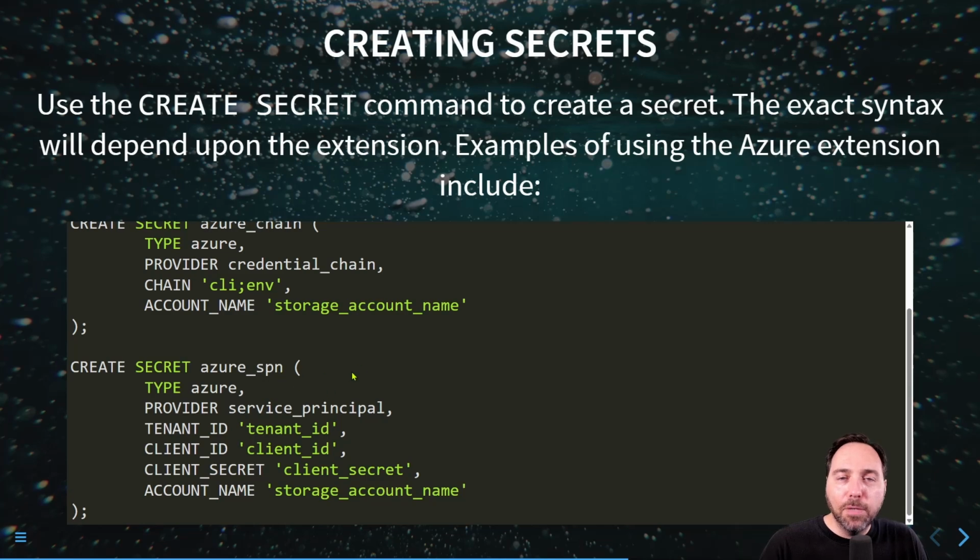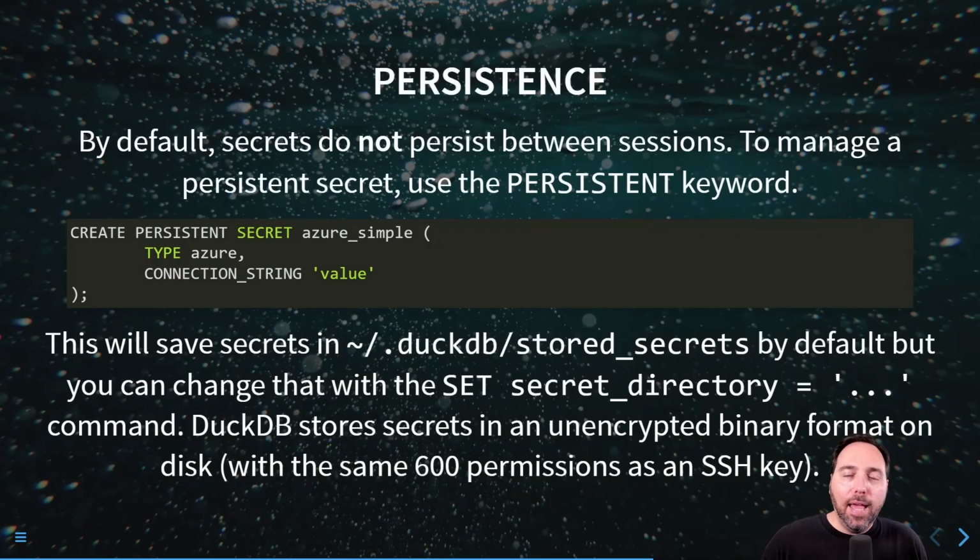Or if I have an SPN, a service principal name, then I can say this is a service principal. Here's my tenant. Here's my client secret. And then here's the account name. So for each extension, they have specific ways that you can collect secrets. As a warning, I'm going to give you 2 warnings on secrets.